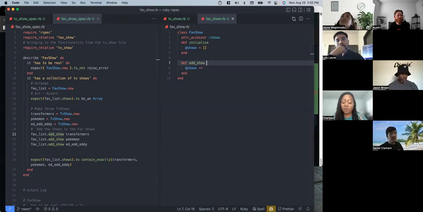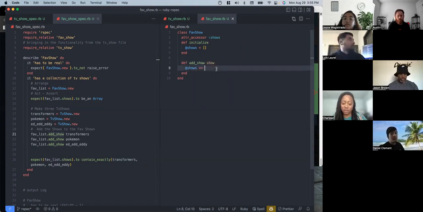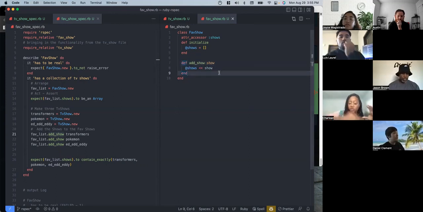So the parameter, we need to specify a parameter. We are expecting an object. We can call it yeah, item, series, wherever, but show works too. And then we're telling it, yeah, this instance variable, our array, we want you to push this object into, or yeah, push this parameter inside of that array.